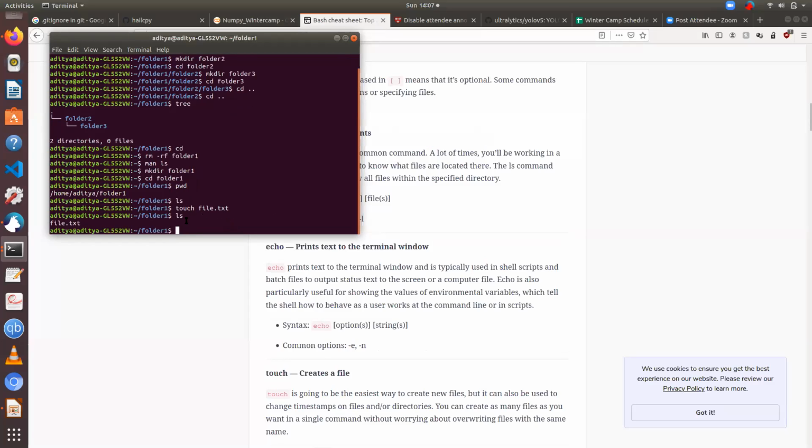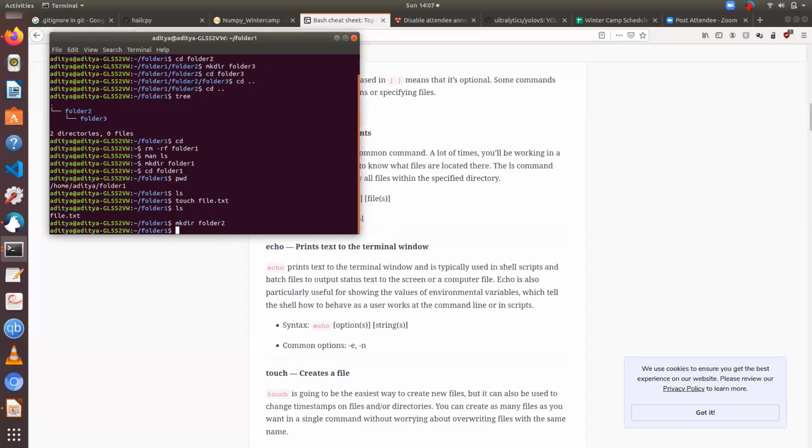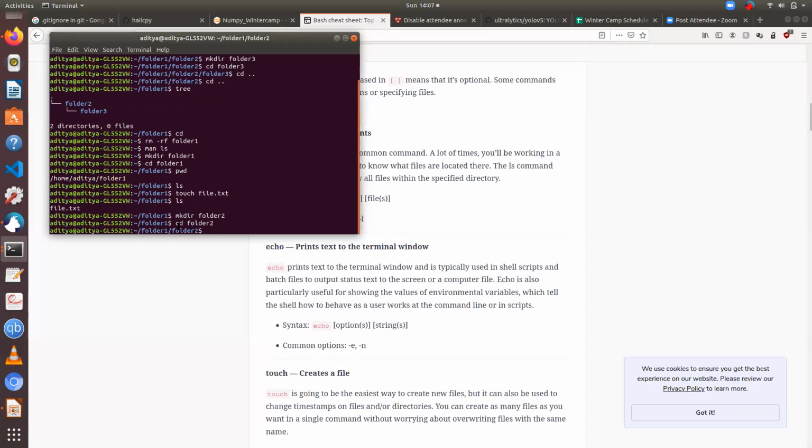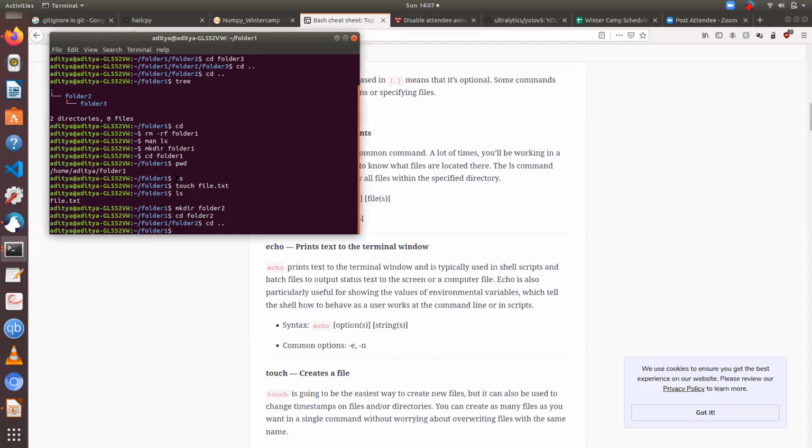Now with cd you can also do one more thing. Let's say I create another folder called folder 2 inside folder 1. Now I go inside folder 2. I'm currently inside folder 2, which is in folder 1. Now let's say I have to go back. To go back, you do cd and double dot. So I've come back to folder 1.